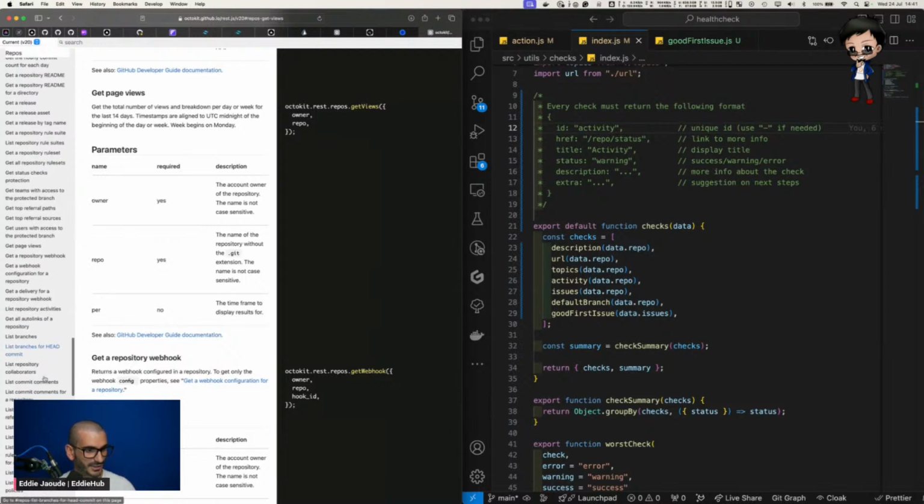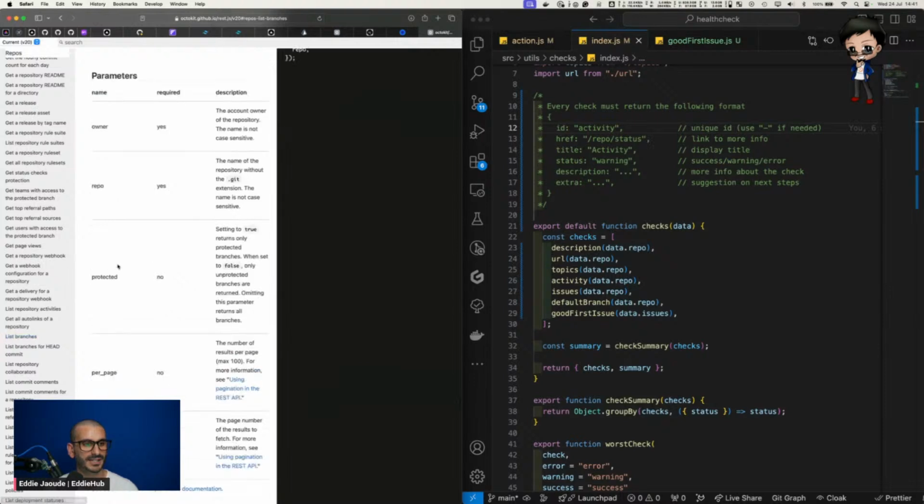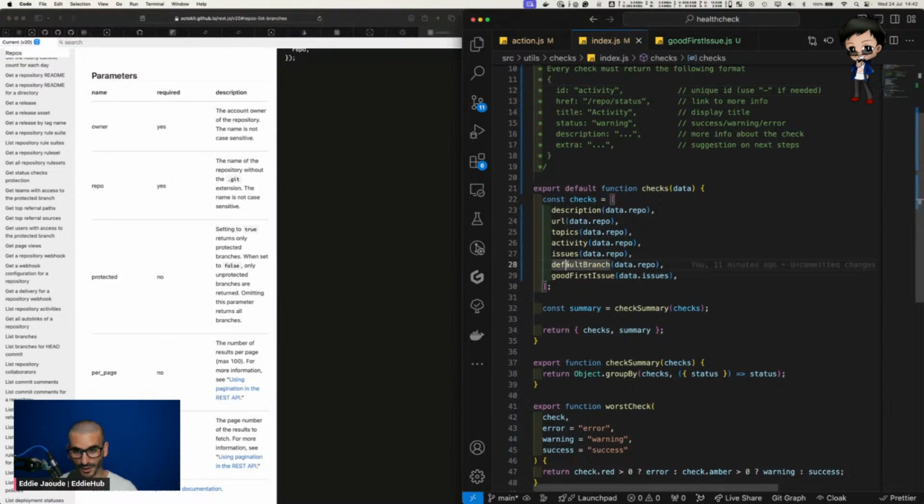List branches. Maybe if they've got too many branches, that could be a check. Ooh, that could be an interesting check. Like if they have 20 branches, I think that's too many. So in the index, we do check for default branch, but I think we need to check how many branches. So here we've got issues. I think we've got branches.